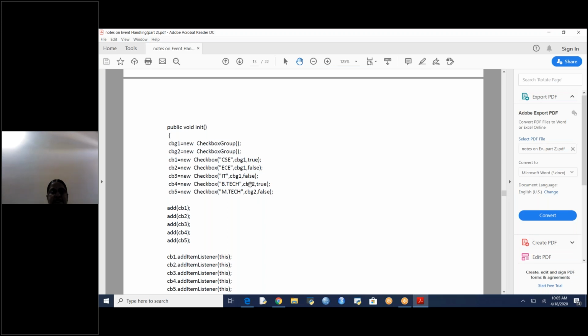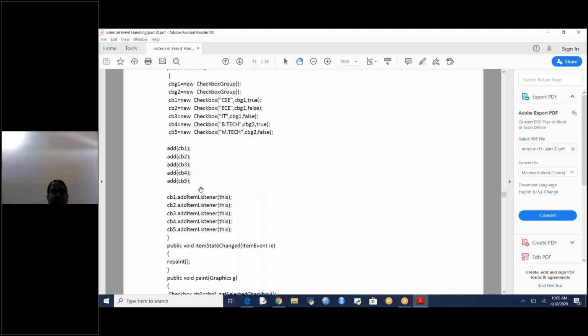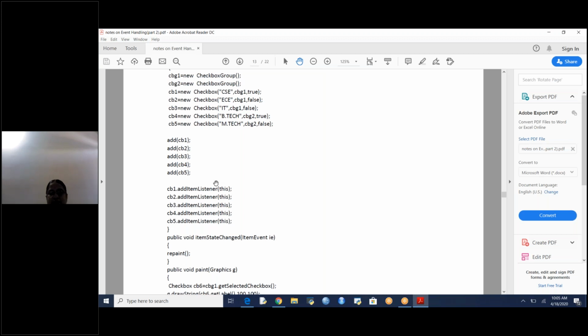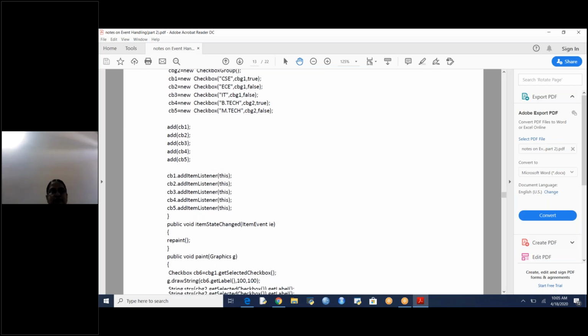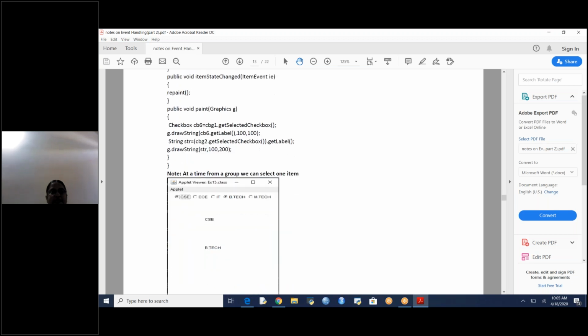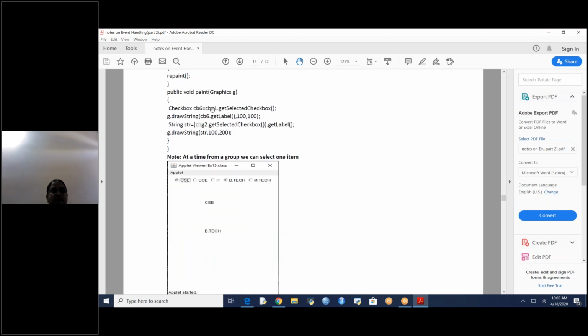That's it. Next, same concept. See, adding the checkboxes to the applet window and adding the listeners to the checkboxes. Next, item state change is same. Next, also paint method is same. But what here I have written in the code is, whatever checkbox you have selected, that checkbox label will be the output. That is using getLabel and getSelectedCheckbox. That's it.